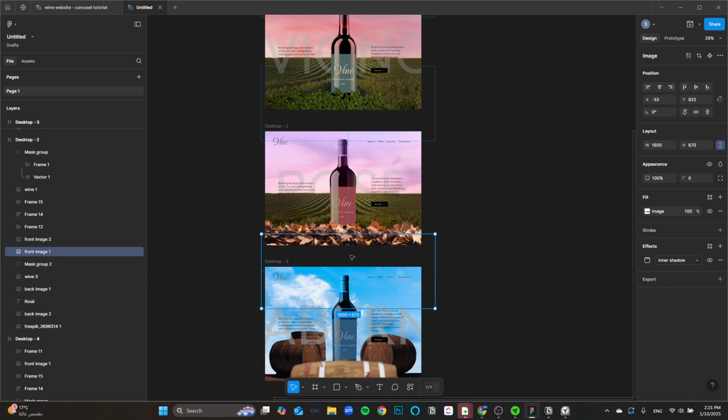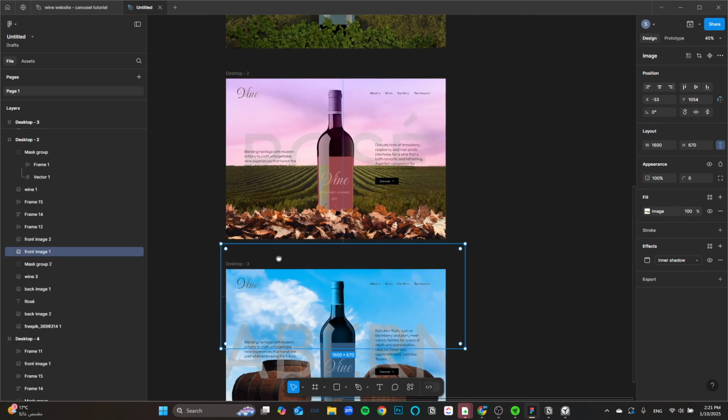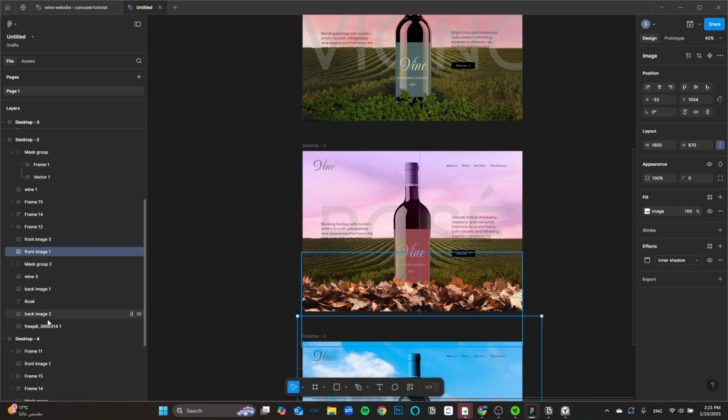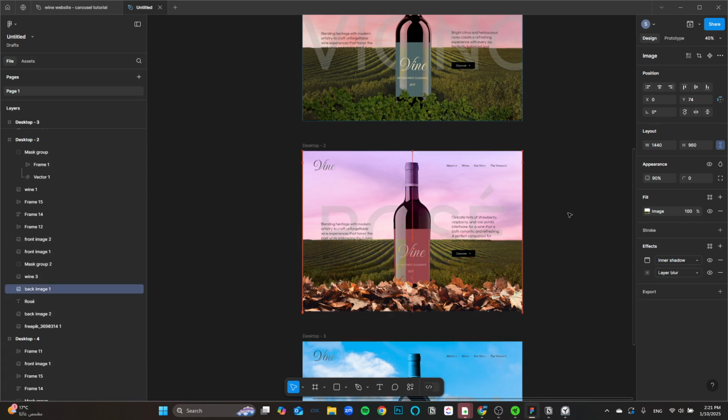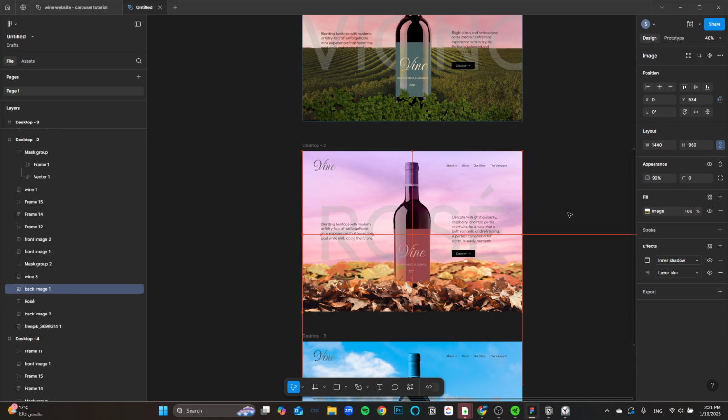And we can also move it with our mouse. Now you can't really see it, but it's right here now. And let's select the second one, which is going to be the land. I called it back image 1, and we're also gonna drag it until we can't see it anymore, right?